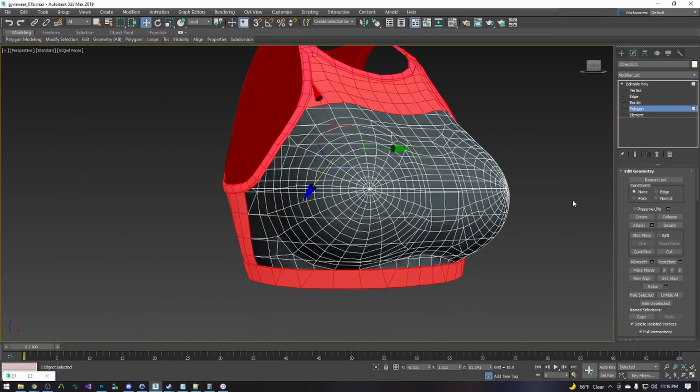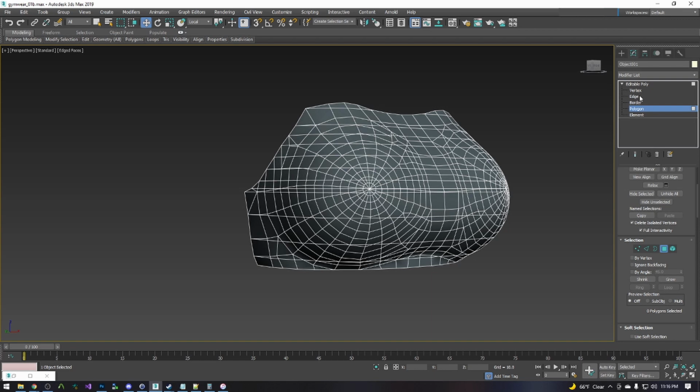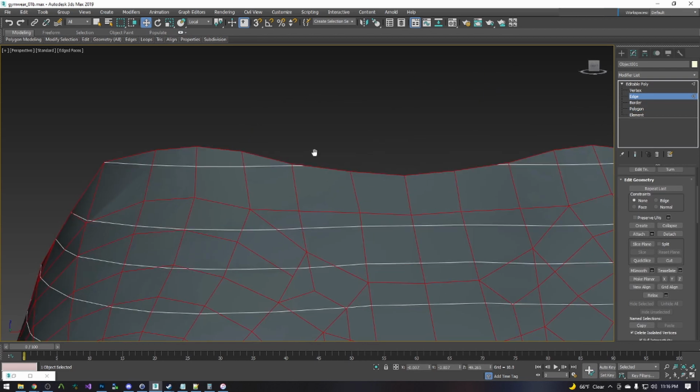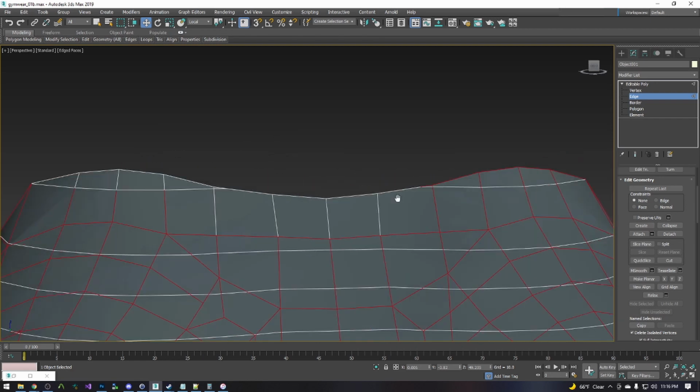We're going to invert our selection. We are going to hide all of these faces. Then we're going to go to edge mode. We are going to invert our selection, and then we're just going to quickly deselect everything around these edges.